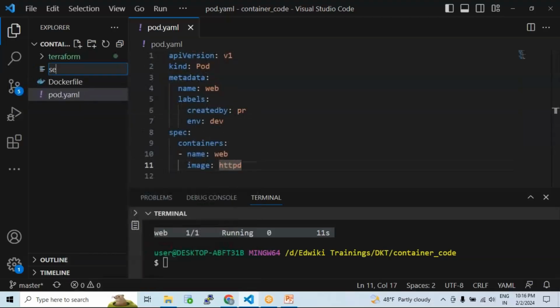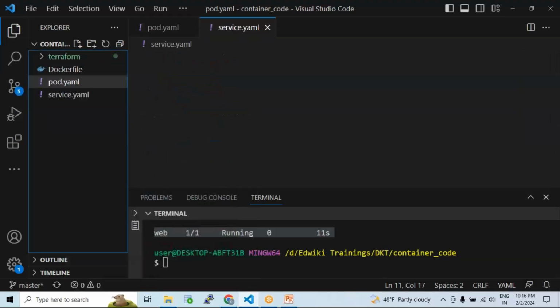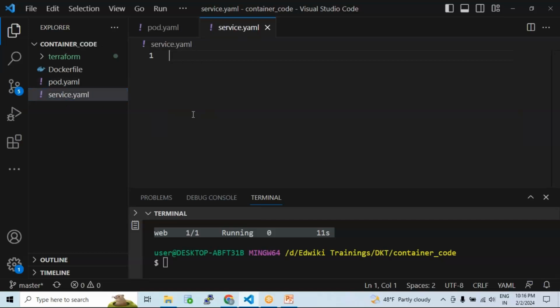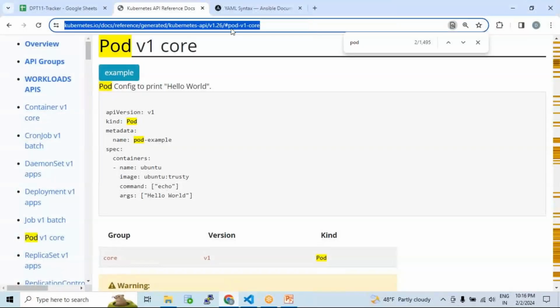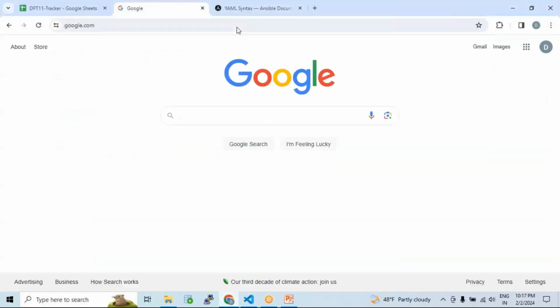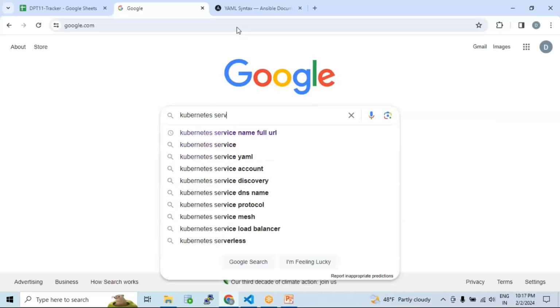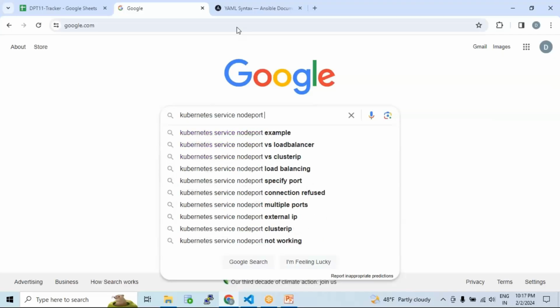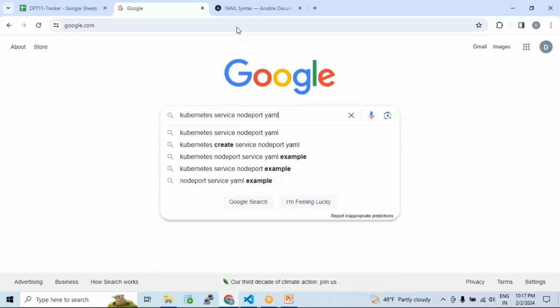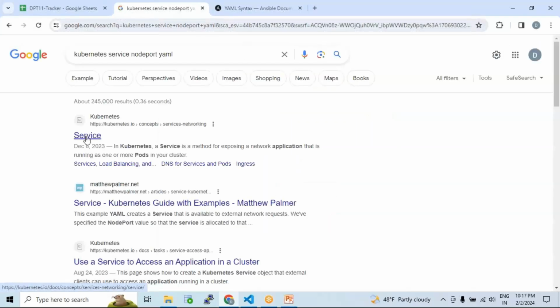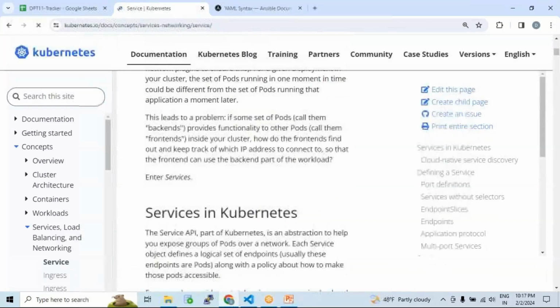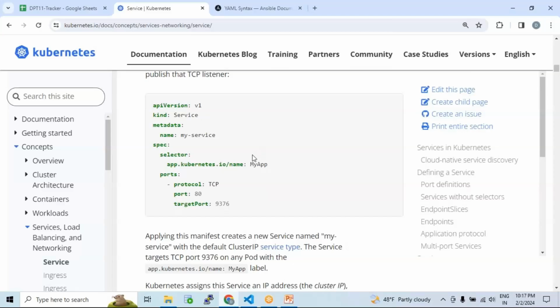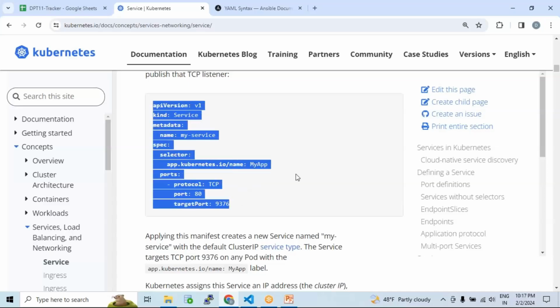So I'll create a file, service.yaml. I need to create a service now. So how to create a service, guys? Kubernetes service. I want to use the NodePort service. I need a YAML manifest file for that. So this is how you get an example of the manifest. Just take this. It's very easy to understand now.